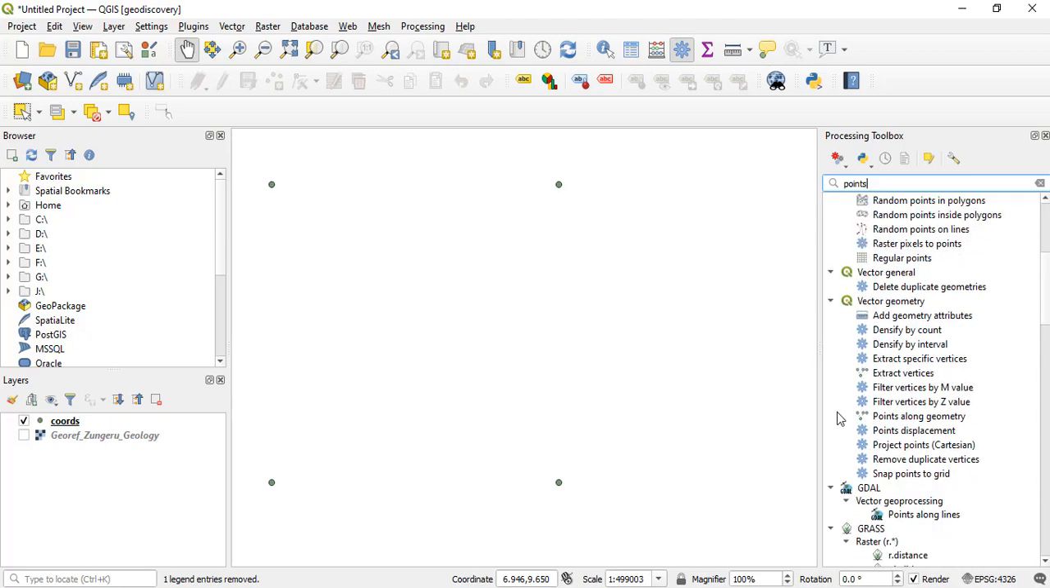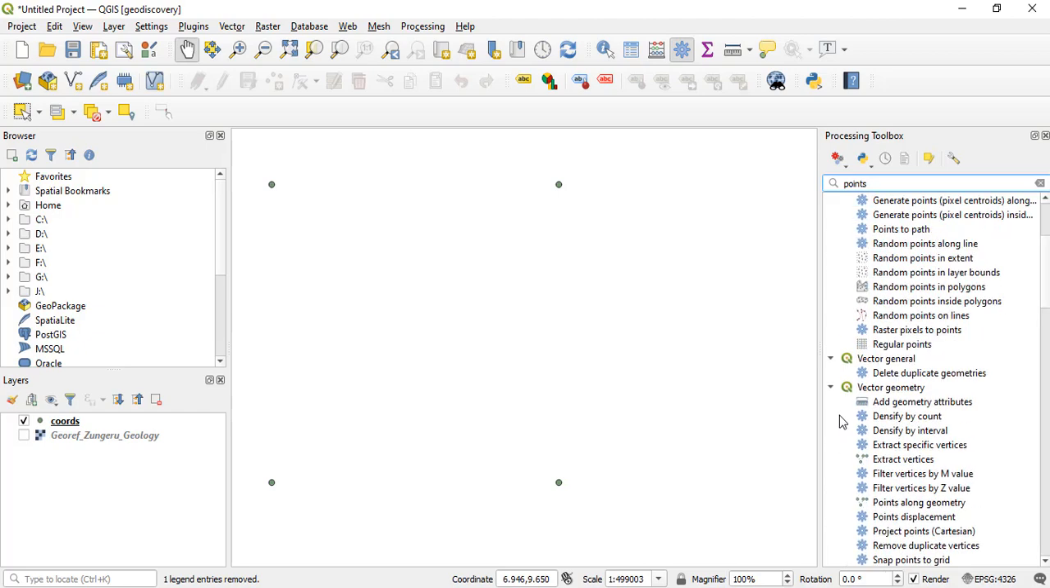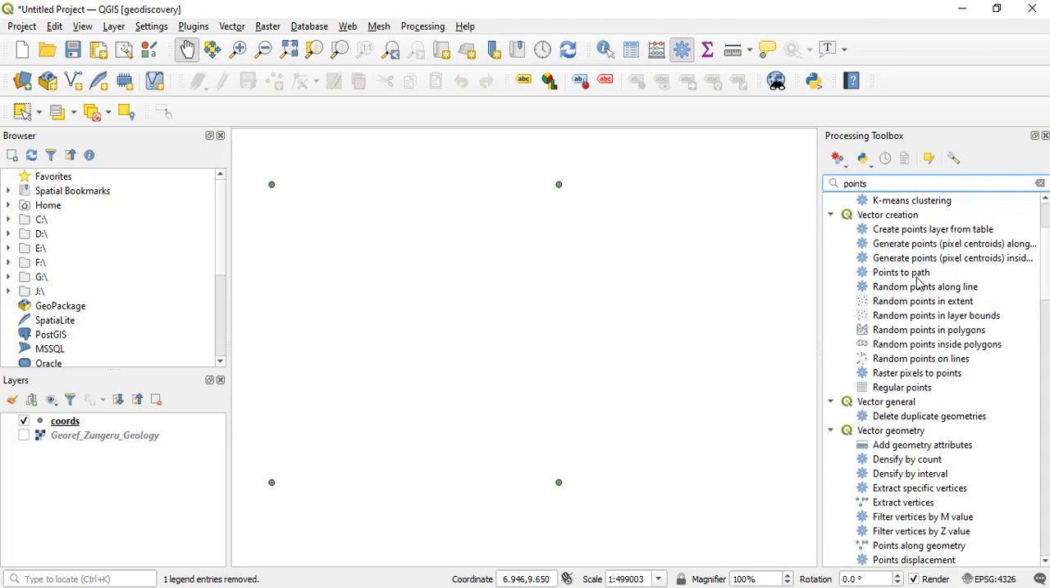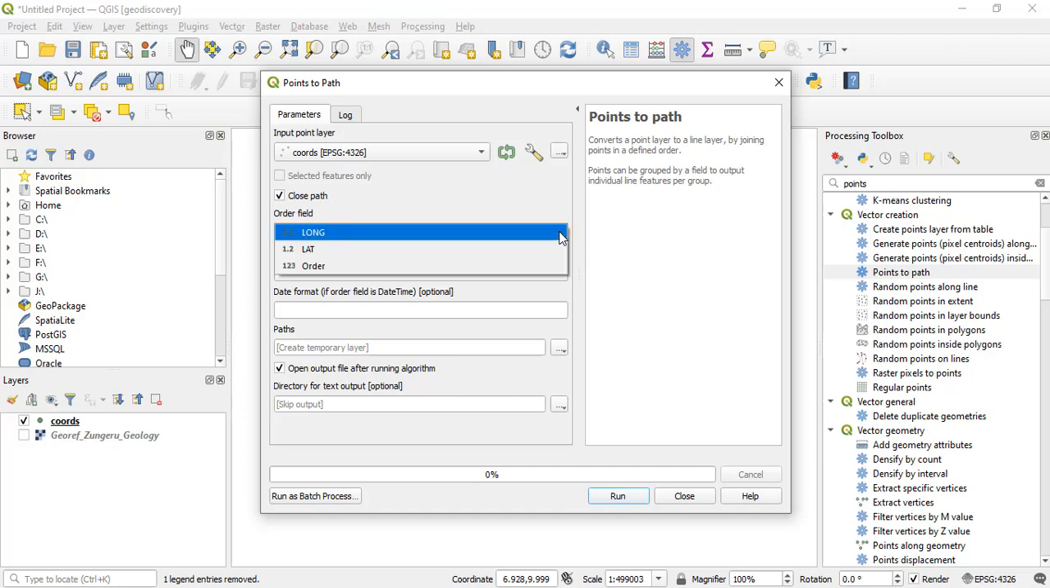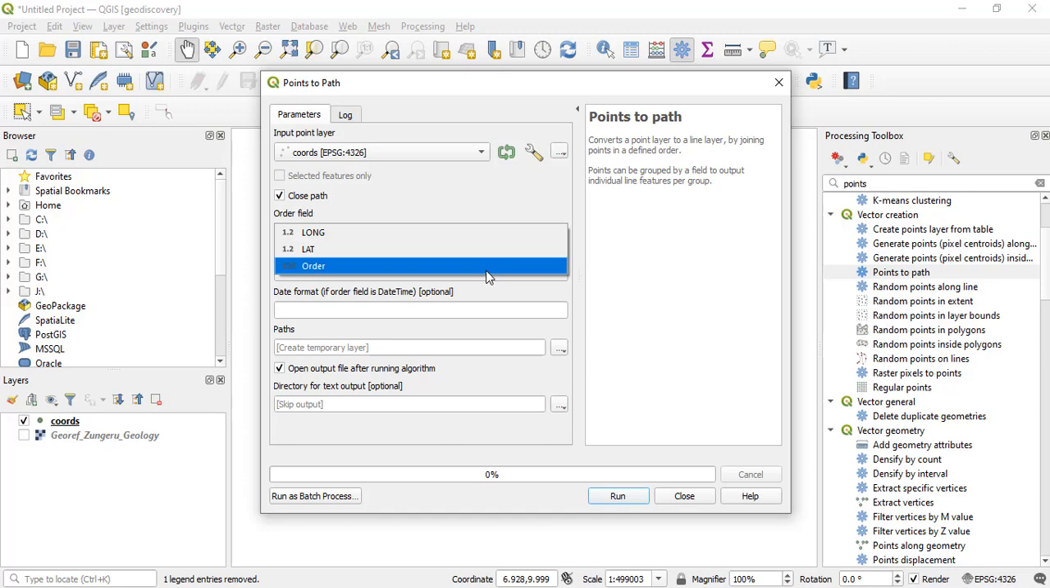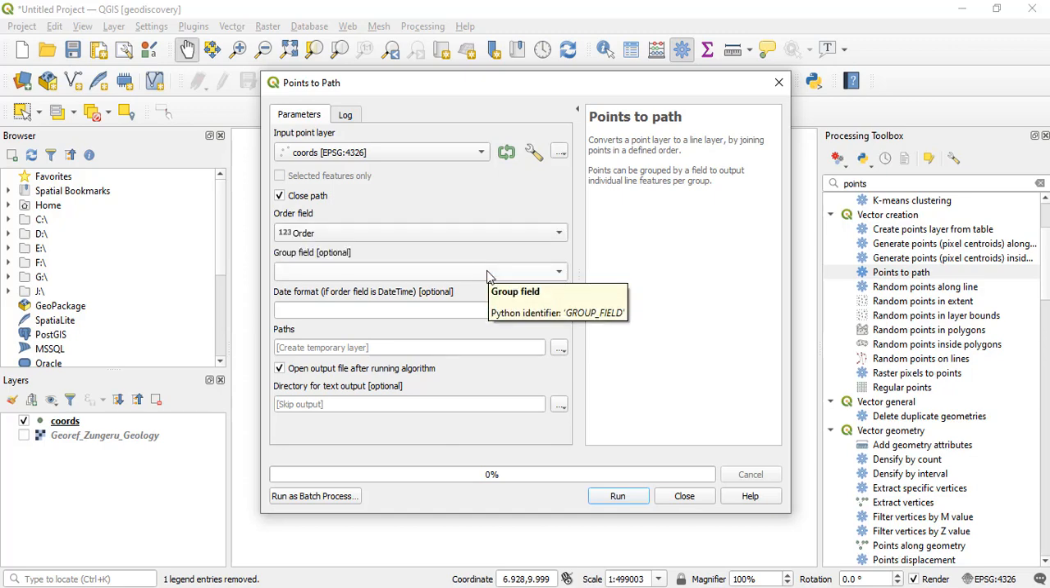So let's see, where is it now? Points to paths. Okay, we have it here. That's vector creation, points to paths. So we double click on that, and it now comes up. So what are we using? The input point layer is the coordinates. Close path, it's saying yes, we want to close the path. And in this case, we have to put the order field. The order field signifies how it is going to use the order in closing the path. And we have the order as 1, 2, 3, 4, as it were.